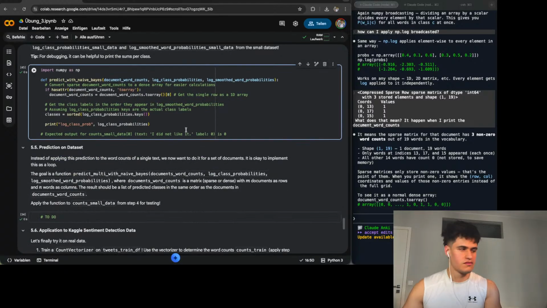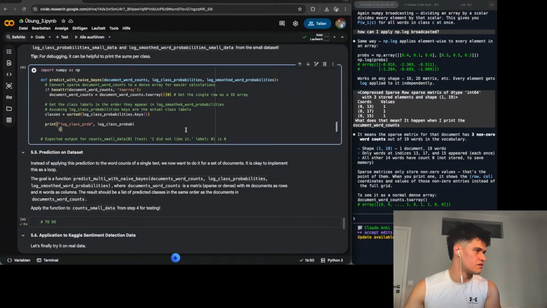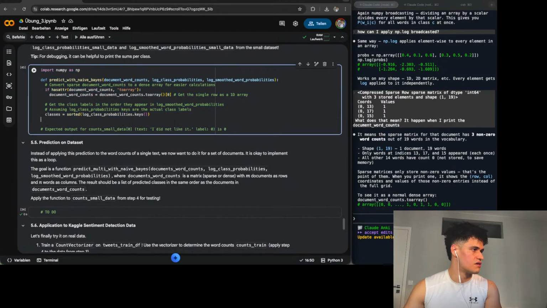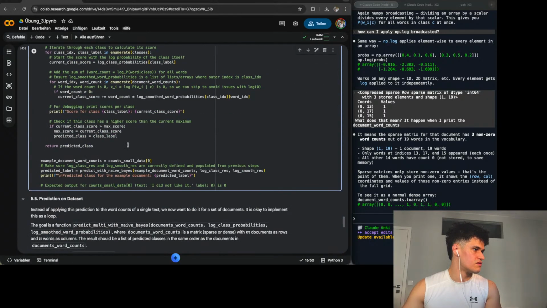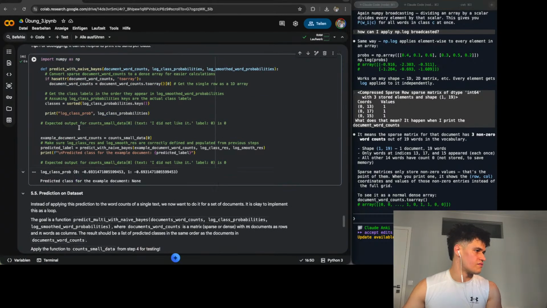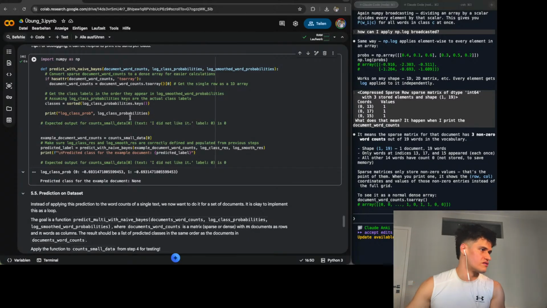I deleted everything, but I need the test. Maybe this I keep. The probabilities of this. Then we remove until here. And then let's check the log class probabilities. Okay, it's just those values. Perfect.